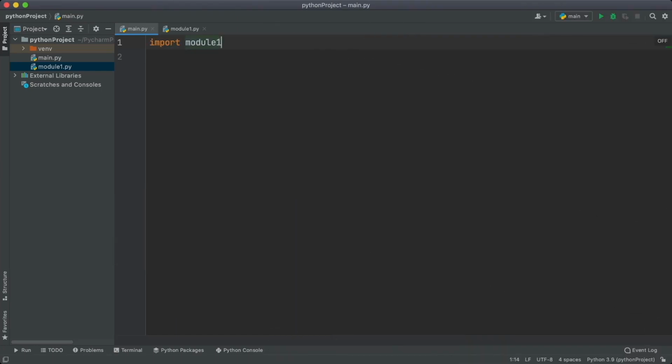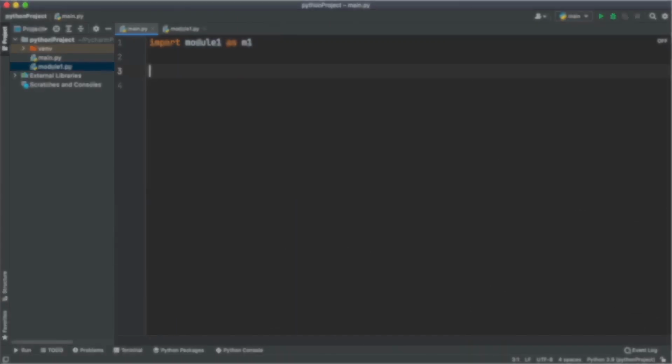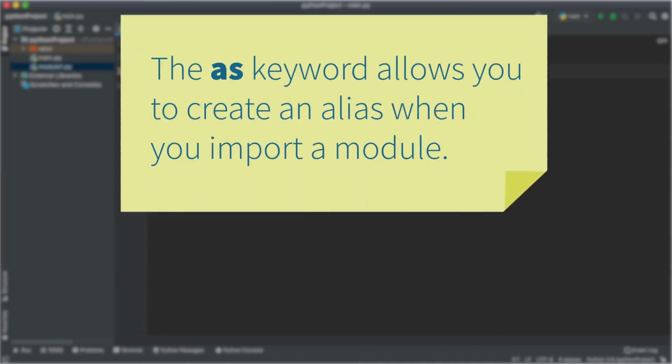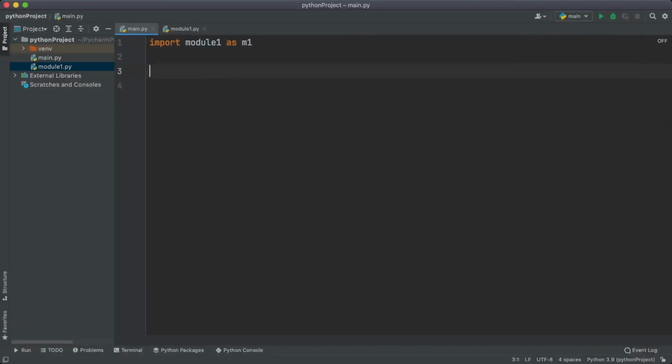You can create an alias when you import a module. This can be done by using the as keyword. For example, you want to change the name of Module 1 to M1. When you call the module name, you'll use M1 instead of Module 1.